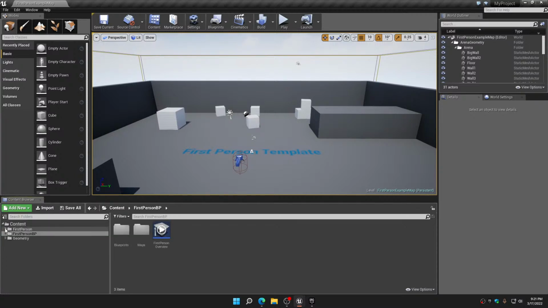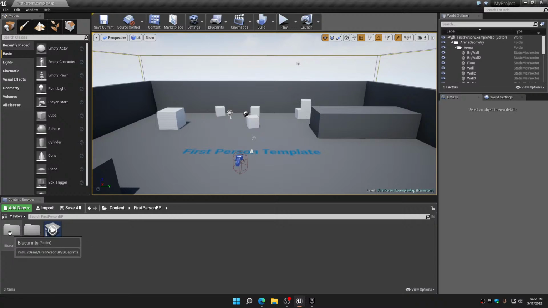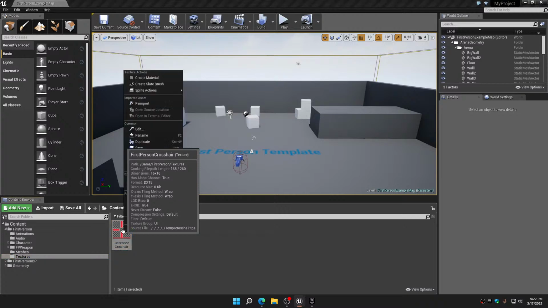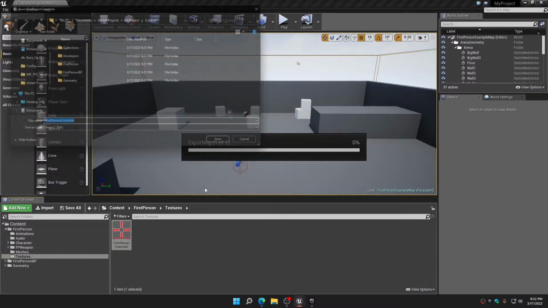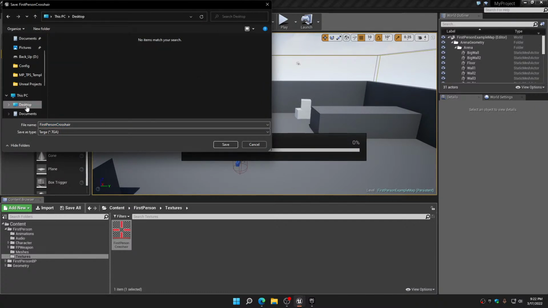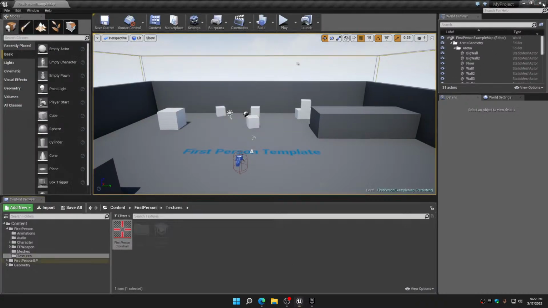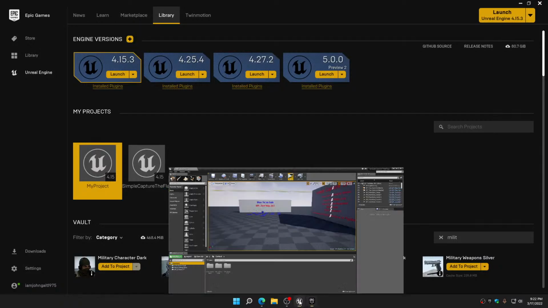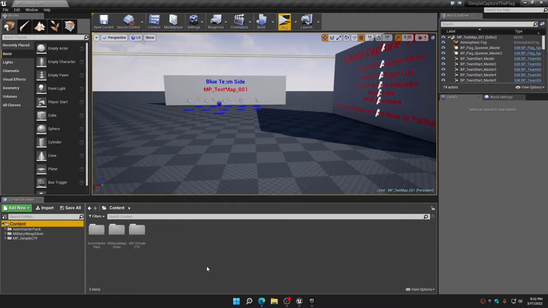So it should be under textures. Wait, what? Why are you doing that? Stop that. We're going to take this crosshair, export the crosshair to the desktop, not documents. And let's just call this, actually, let's call it T_default_crosshair. And then we go back into our project. Wow, it looks like it created two. Is that what happened here? Epic. Fix your stuff, would you?